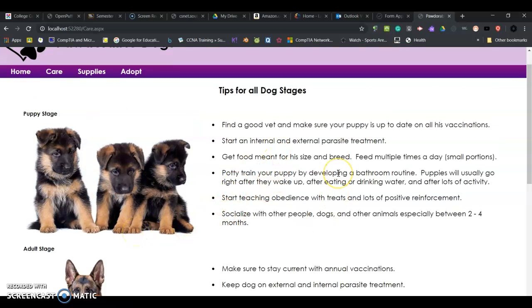On the puppy stage, we have some tips such as taking the dog to the vet, keeping them up to date on vaccinations, start some treatment for heartworms and other external parasites, getting the right food, potty training a dog. It tells you sometimes when dogs will go to the restroom. That way you can establish a schedule around that. Start teaching obedience, socializing them, especially during the 2 to 4 months time when it's very crucial.